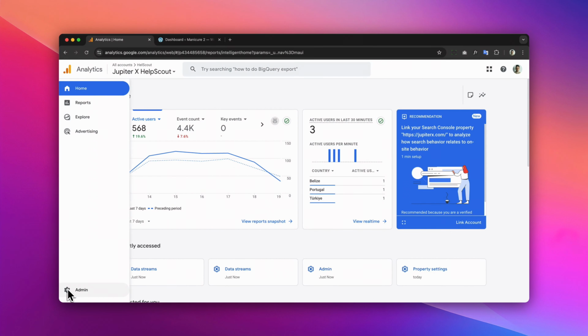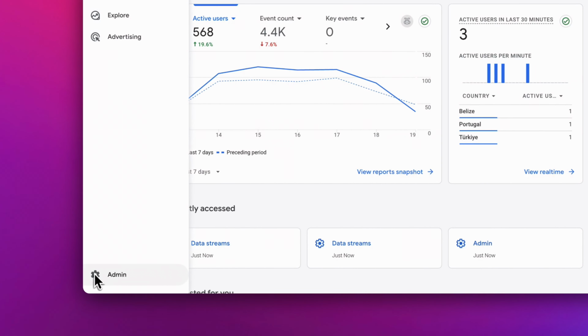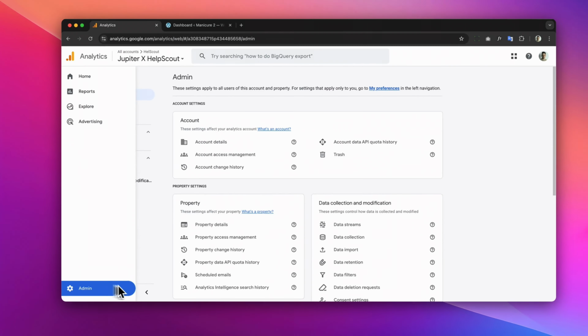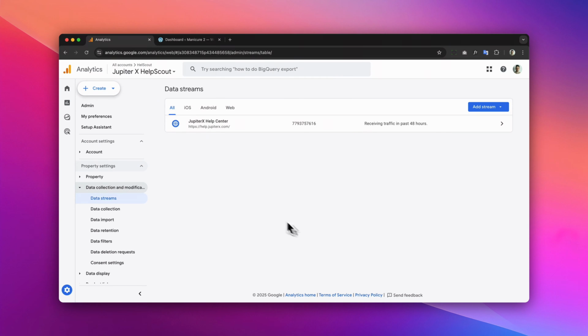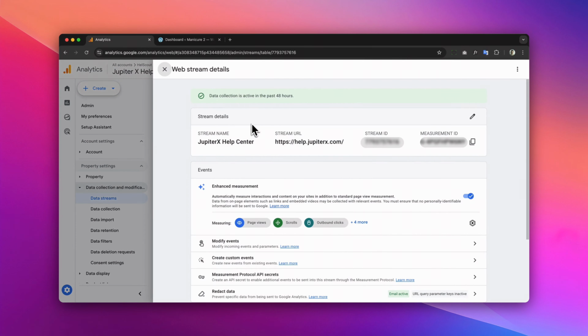All right, let's head over to the admin section in Google Analytics dashboard. Next, I'll click on Data Streams under the Data Collection and Modification section. Now, I'll select my data stream. This opens up the web stream details, which is where we can find our Google tag.